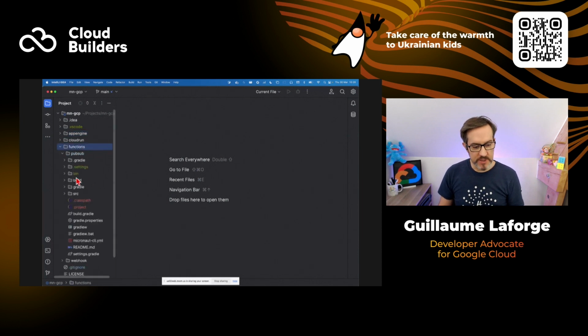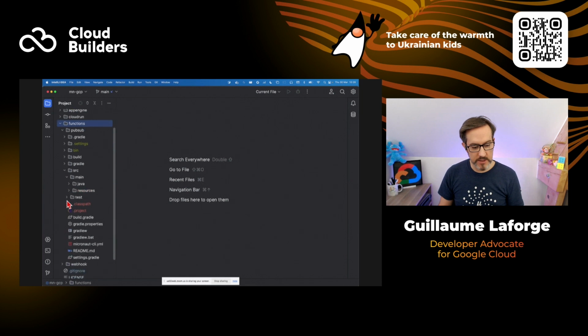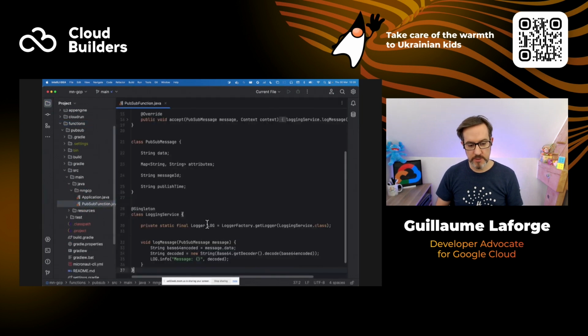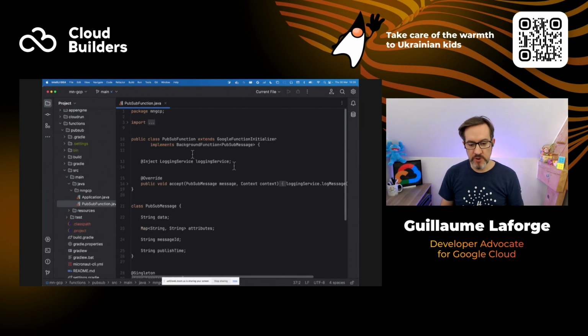Functions, as I said, Pubsub, it's here, and I'm going to open my Pubsub function. So here is my Pubsub function. You have to implement, so there's an open source framework called the Functions Framework, API or framework, that has two different kinds of interfaces that you can implement. Here it's a background function, and I'm going to use my own payload, which is a Pubsub message. So it's going to be marshaled and unmarshaled automatically. And for the Micronaut integration, there's a special class that initializes the Micronaut application.